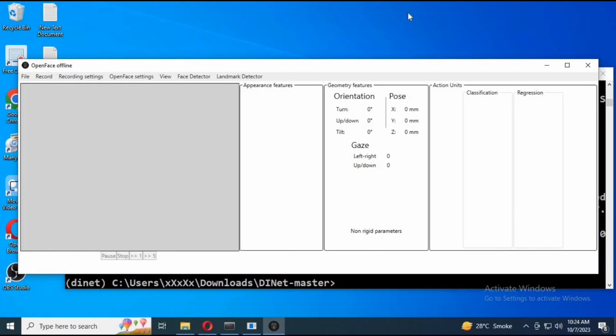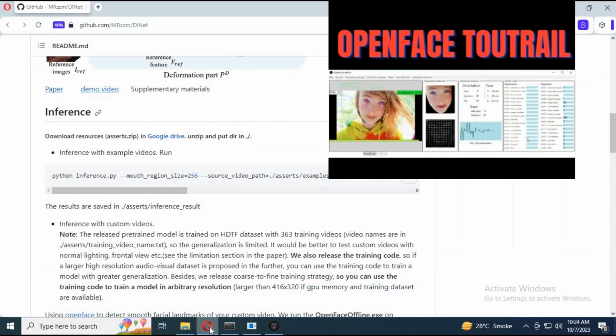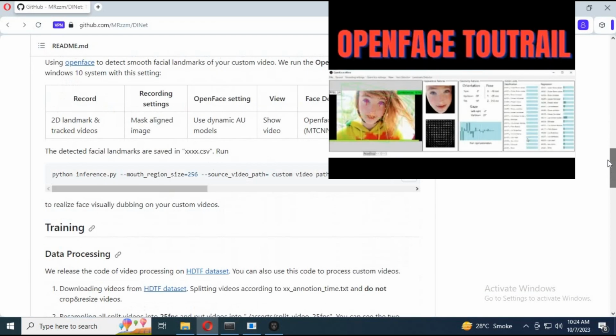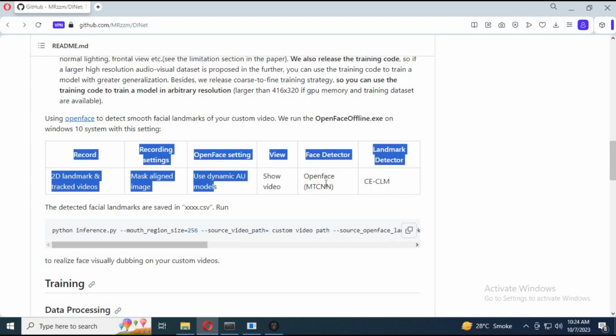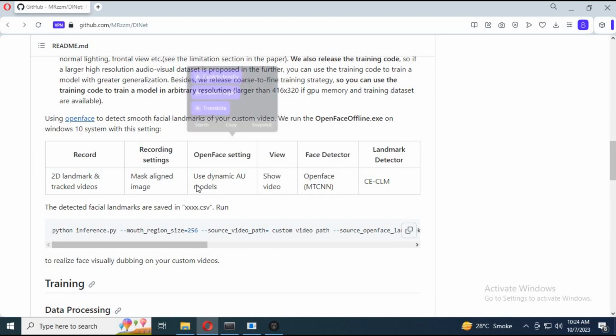To use your own video, you need OpenFace. You can watch my video on how to install it, the link is in my description. Open OpenFace Office. From the main Dinet page, do the settings of each part.